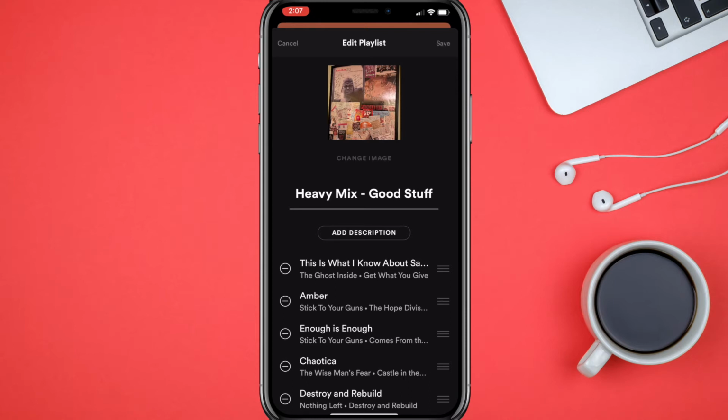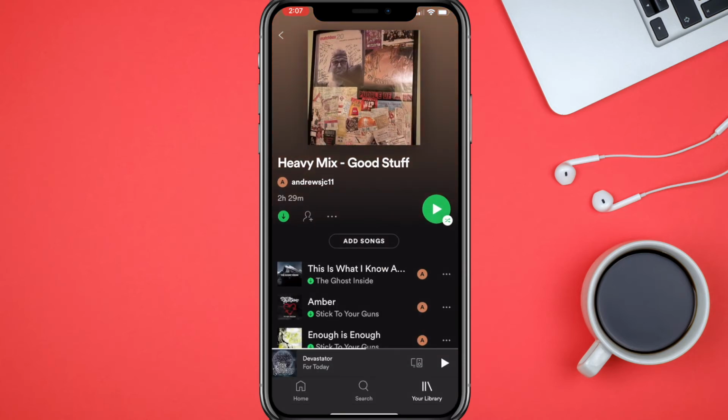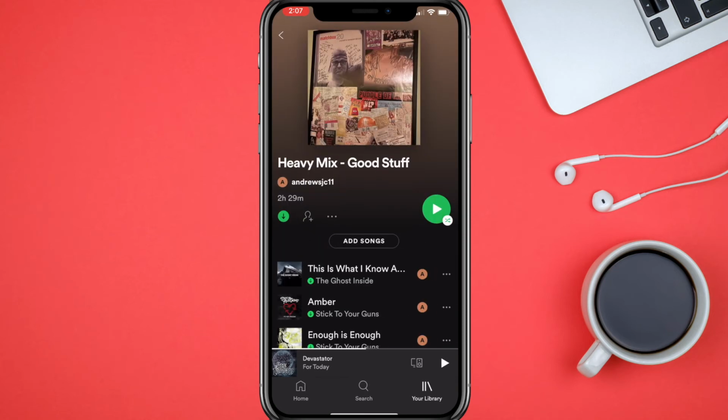You can do it anytime you want. Make sure you hit the save button, and bada bing, bada boom, it's going to do its thing with the three dots, and there you go. There's the new image on the playlist. You can back out, go back in, it's going to stay the same.